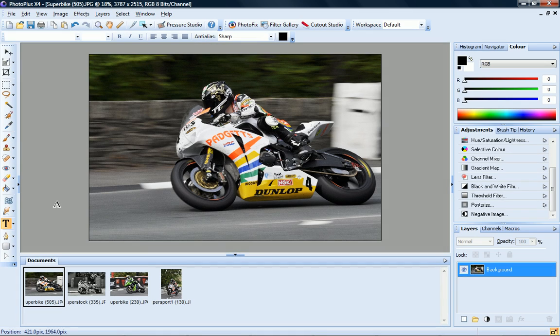In this tutorial, I'll show you a few different ways to work with text in PhotoPlus. PhotoPlus provides two tools for working with text: the text tool for creating solid text and the text selection tool for creating a selection area in the form of text. Let's start with the text tool.